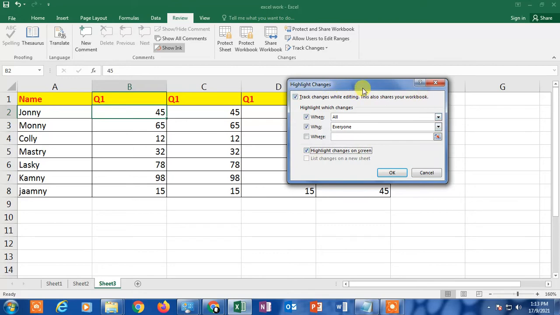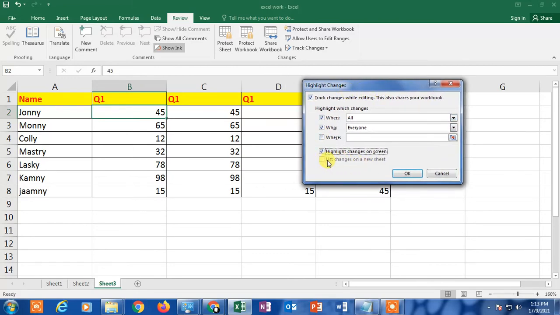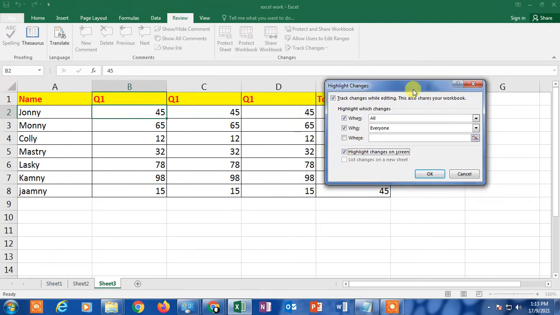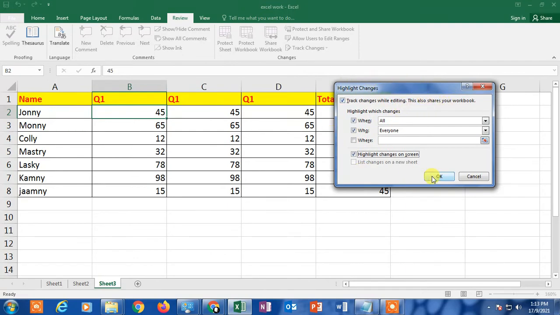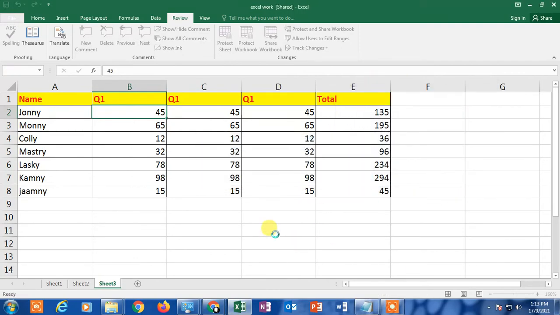This is the default setting I'm going to show you. The other setting will list changes on a new sheet; if you want to create a new sheet you can, but as of now I'm going to show you how to track changes on screen. If somebody changes something on your worksheet, it will show on screen. So simply click OK. Now click OK again.